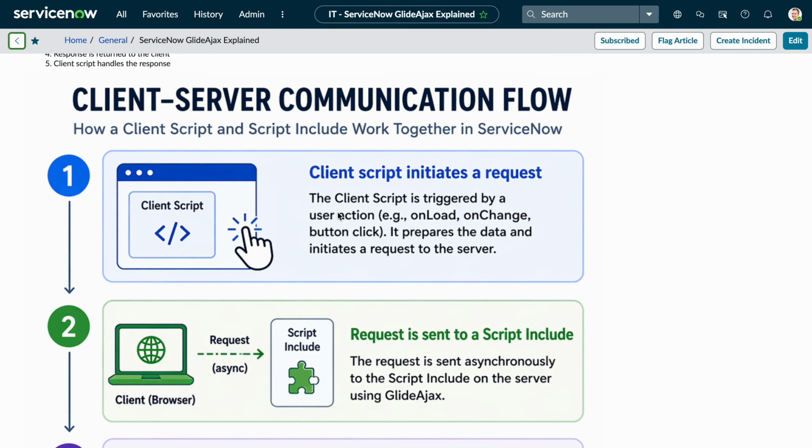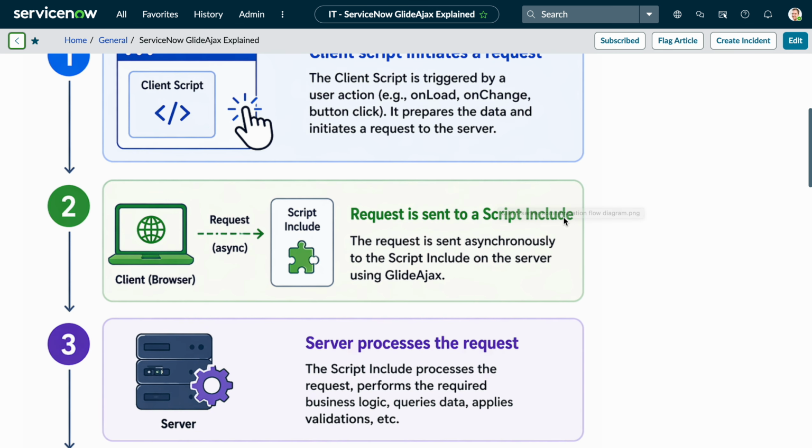So, client-server communication flow. Essentially, client script, first step, initiates the request. Client script is triggered by a user action, either on load, on change, or button click. It prepares the data and then initiates the request to the server. Now, the request is sent to a script include. The request is sent asynchronously to the script include on the server using GlideAjax.